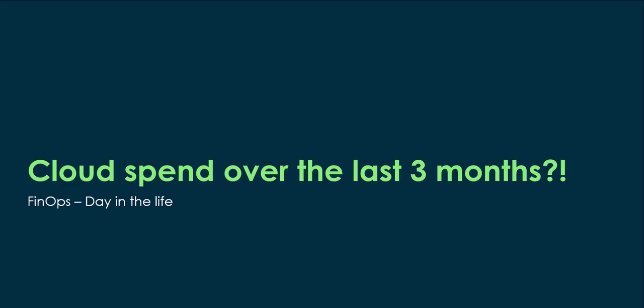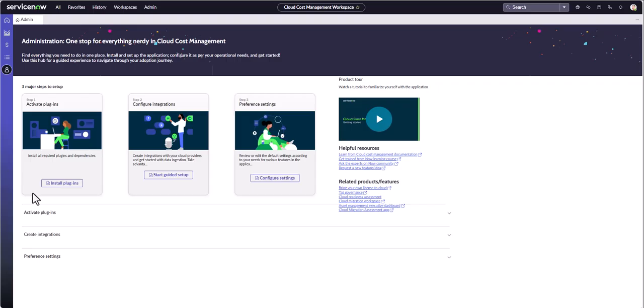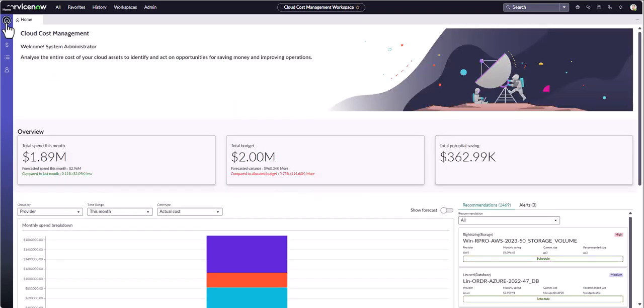Well, we can connect directly into the API of your public cloud provider once you've activated and installed the Cloud Cost Management product plugins. Once you've configured those integrations and set up your preferences and settings, you'll automatically be taken to the Cloud Cost Management workspace, where you'll see sanitized, normalized data available from day one.